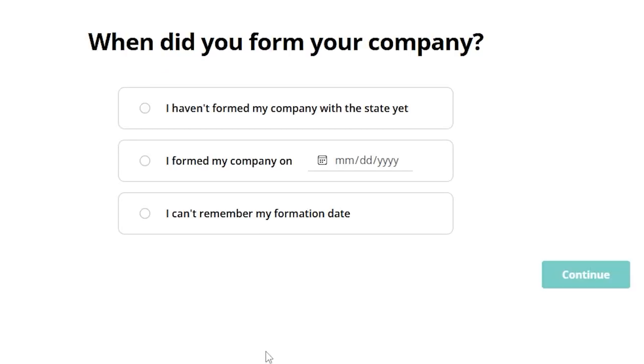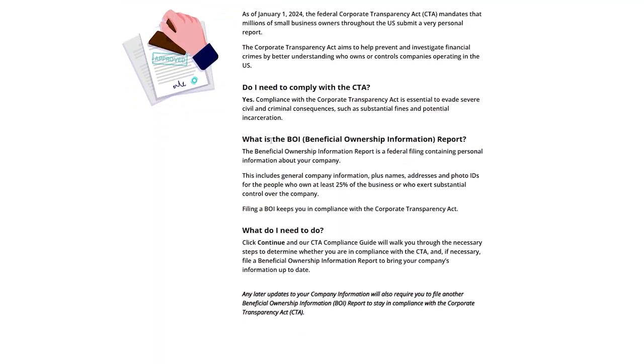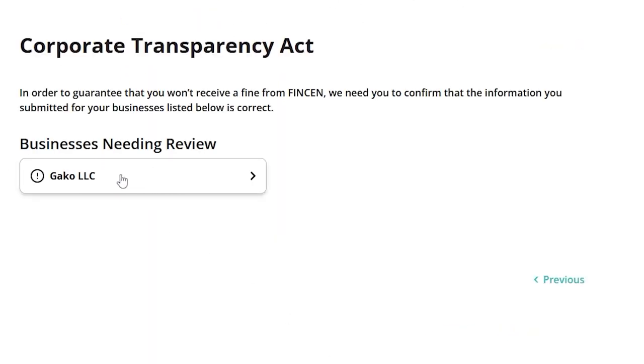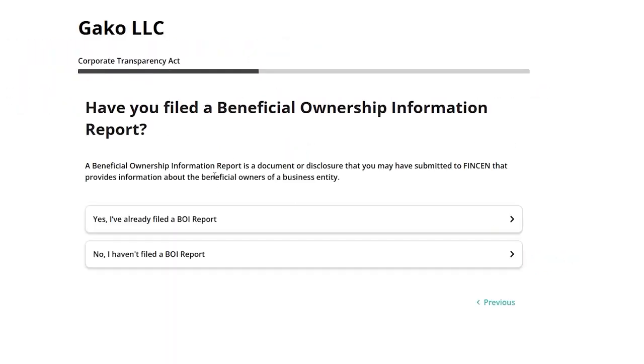And now it will ask you some questions. I'm going to choose this answer right here, then click on continue because I cannot actually remember my formation date. And you will find this page which has some information. You need to read all this information carefully, then click on continue. And after that, you will have this page. Just click on the name of your company and it will jump directly to these questions.